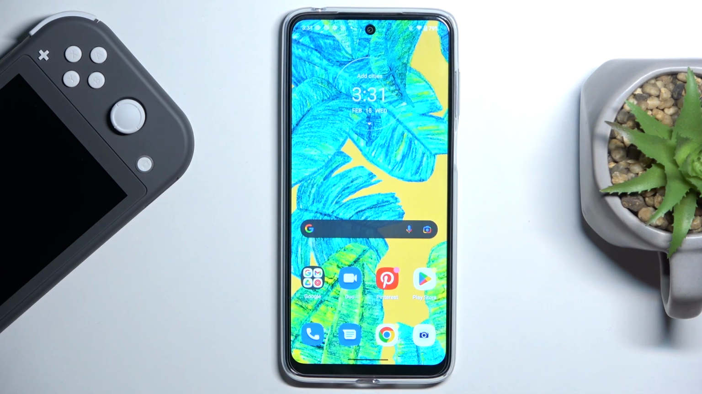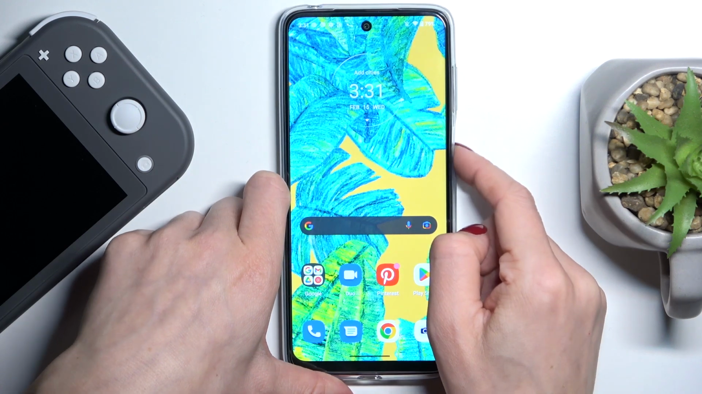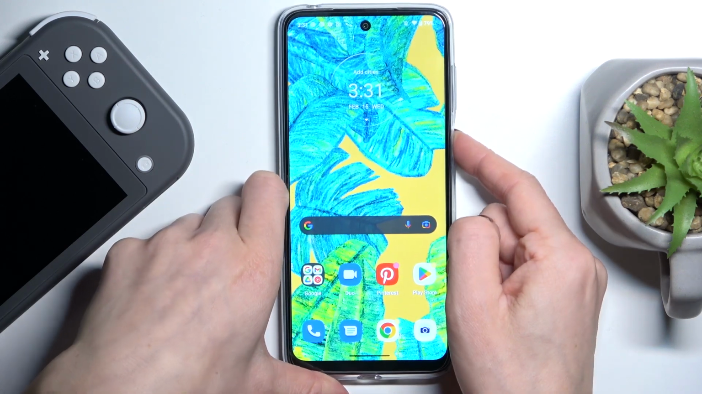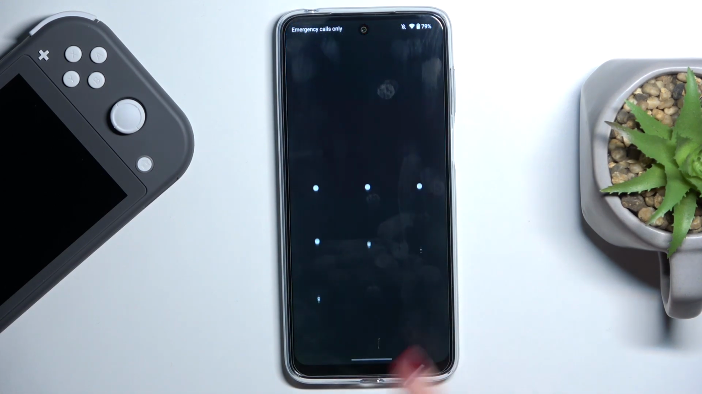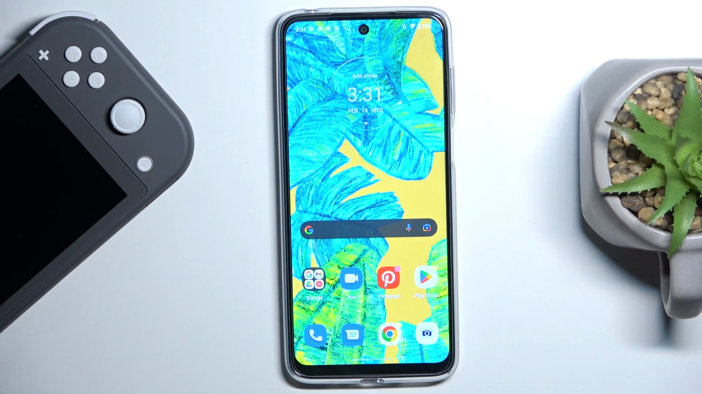As you can see, from now on you've got this brand new wallpaper on both lock and home screens, and the opposite way. So this is lock screen and here you've got the home screen wallpaper. So that's it. That would be all.